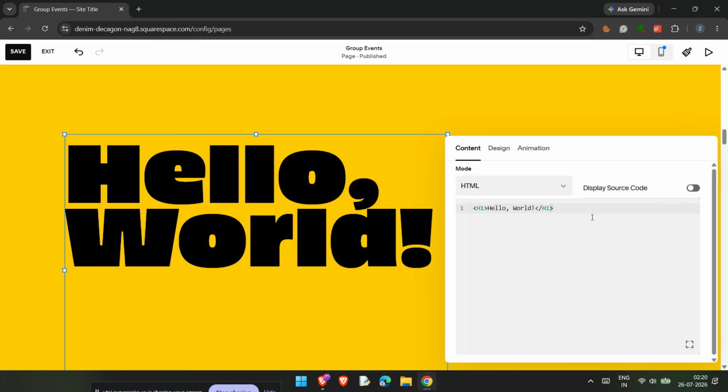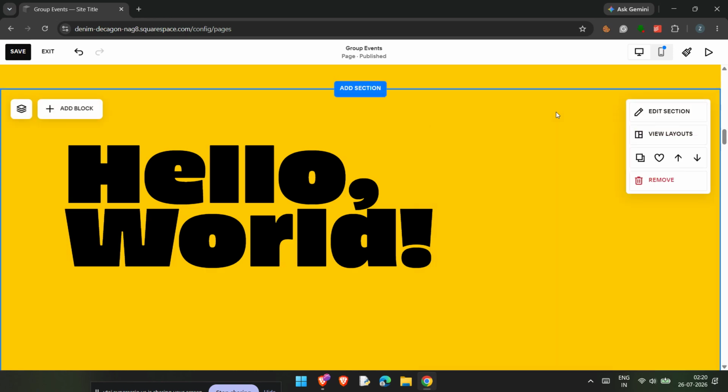Once everything looks good, save your changes and preview the page. This lets you confirm that the HTML block is showing up correctly and behaving the way you intended. If something looks off, go back into the block, adjust the code, and test it again. That's the nice thing about Squarespace. You can make changes quickly and refine them as needed.